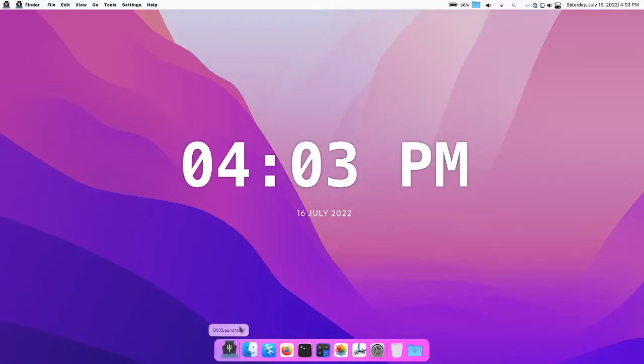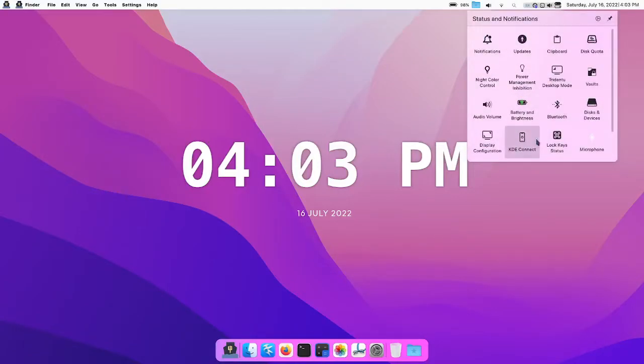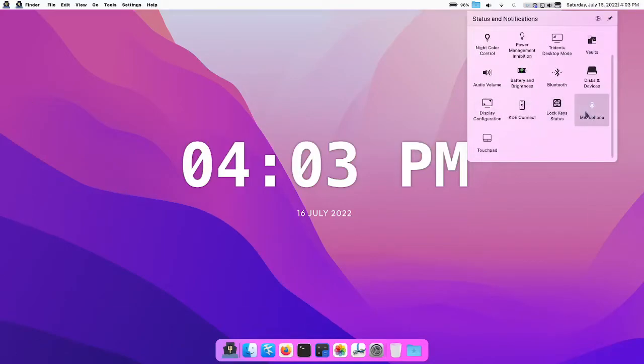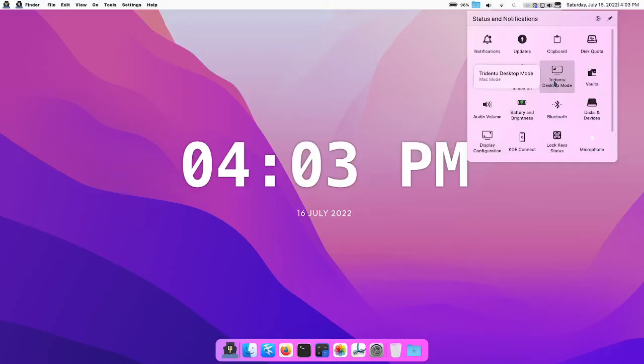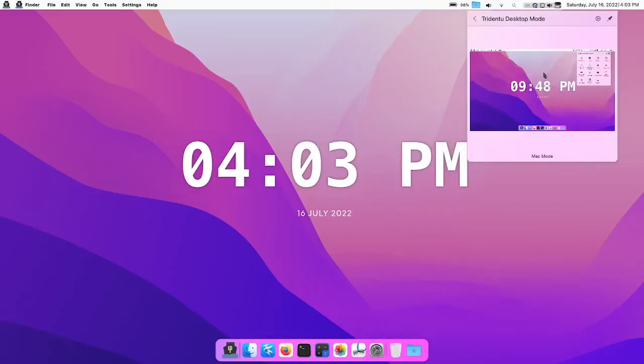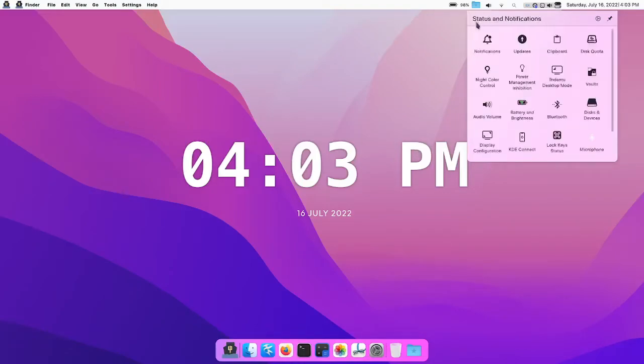I decided to change the logo because this is a Tridentu mode, desktop mode that is. Now if you look here, you can do this and it looks eerily familiar. We have microphone here, we have touchpad here, we even have Tridentu desktop mode there. And as you can see, this is Mac mode.